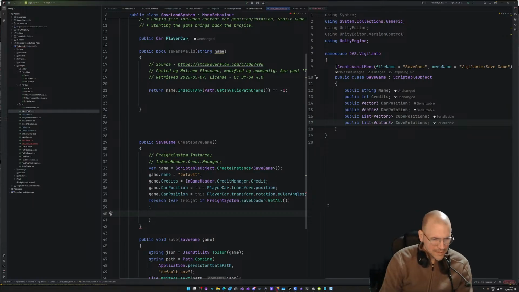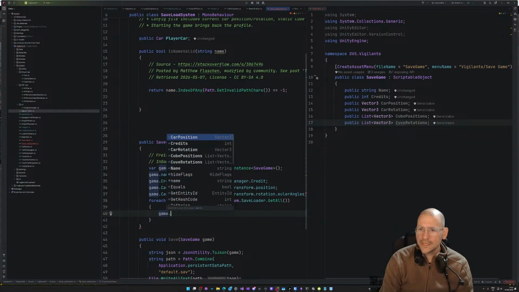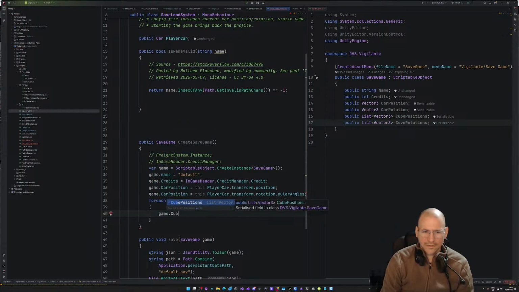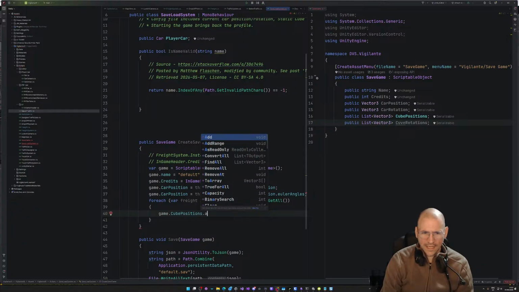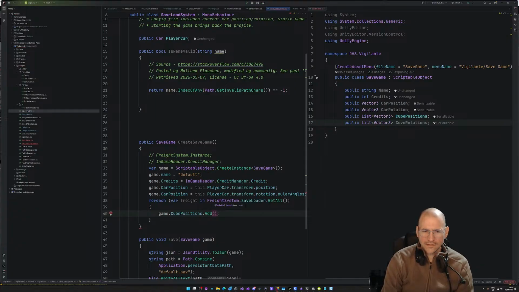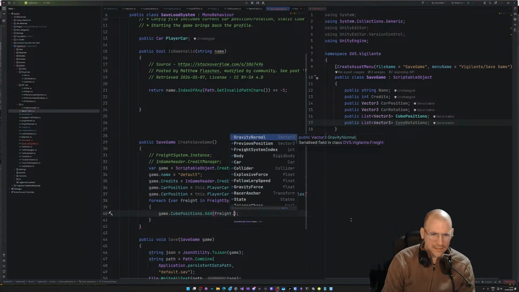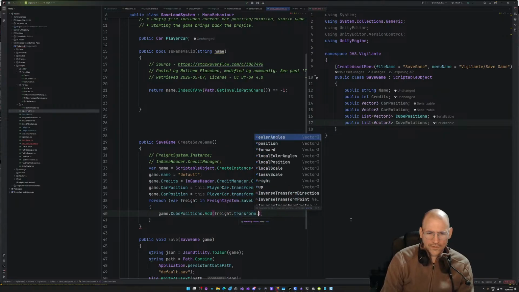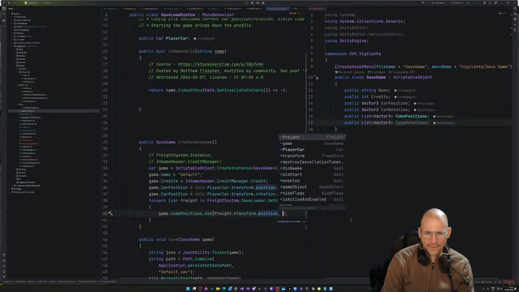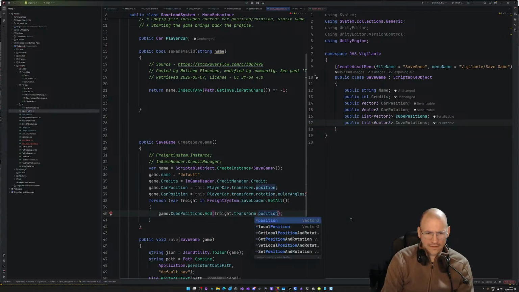And now in this one, we're just going to go in order. I need game.cubePositions.Add. In this case, I don't have the count. I could return the count. I can make this more efficient, whatever. It's not a big deal at this point. Okay, item. So we're going to say freight dot, and in this one we need the transform.position. And yeah, that's it.